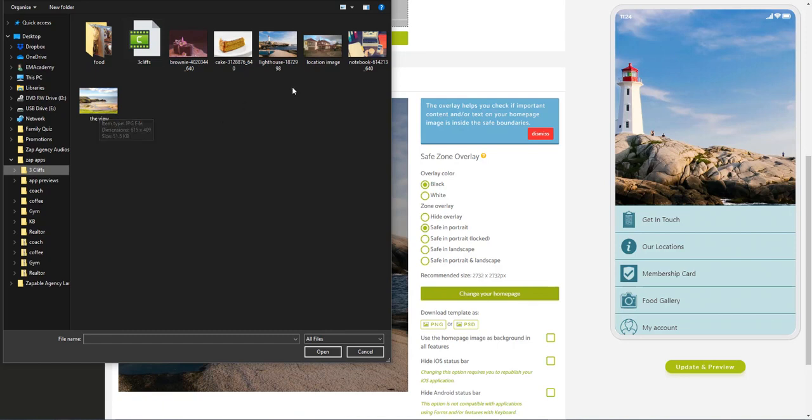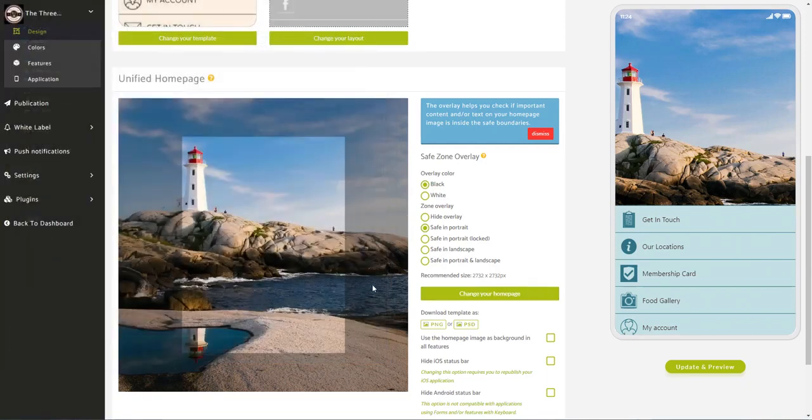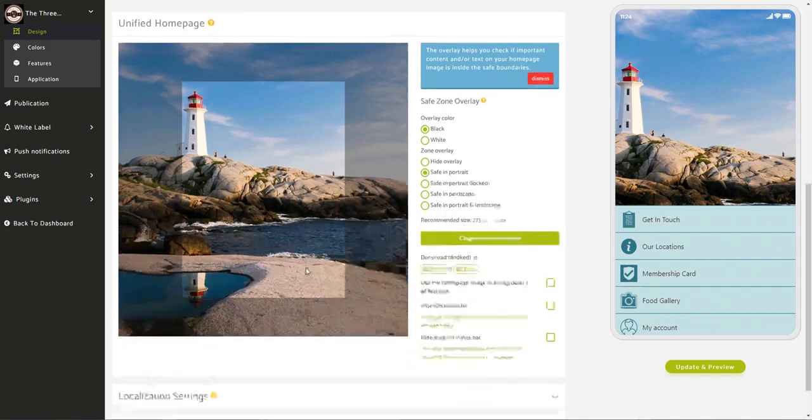If you're actually sat upstairs in this cafe and restaurant, that is the view that you would actually get from the window. So I've chosen that image, and all I would have done is click OK, and that would have added that image there for my app.